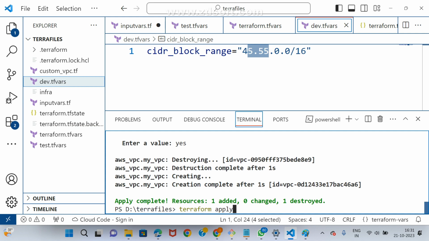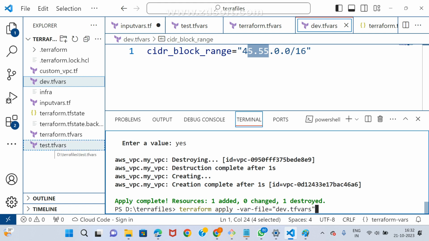Terraform apply -var-file=dev.tfvars. This is the way to utilize it. I hope you understood. Terraform apply -var-file equals, what does it mean? Variable file. What is the variable file? It is the customization. Customization means user defined. Is it user defined or not? test.tfvars is user defined. Dev.tfvars is user defined.